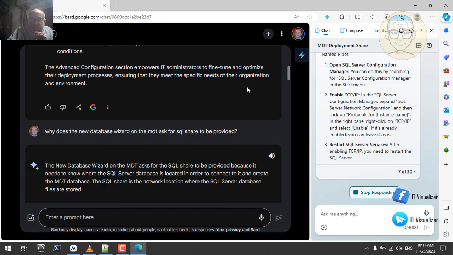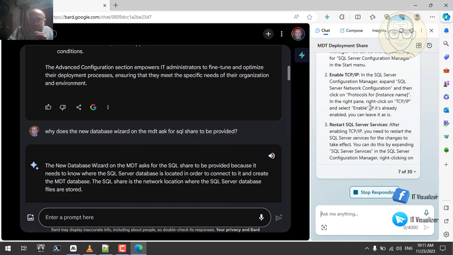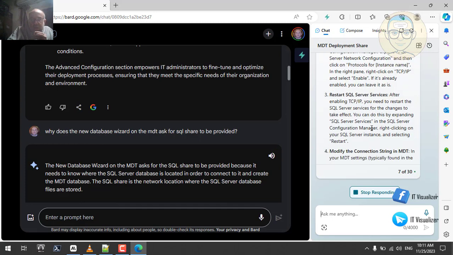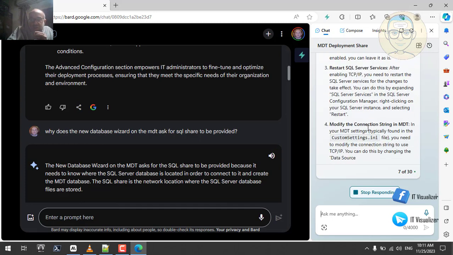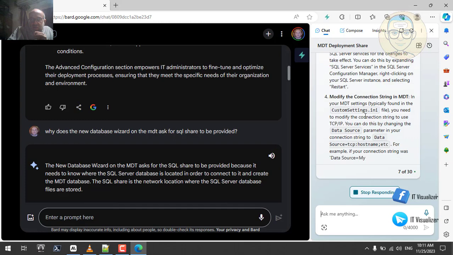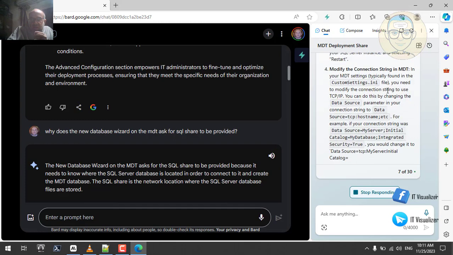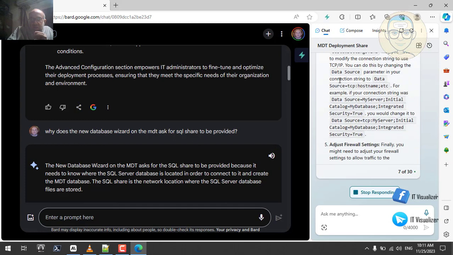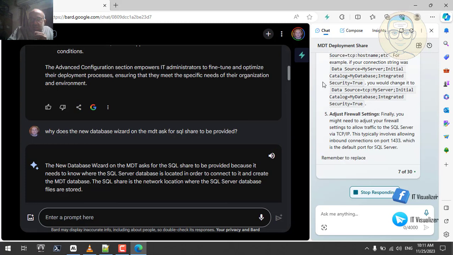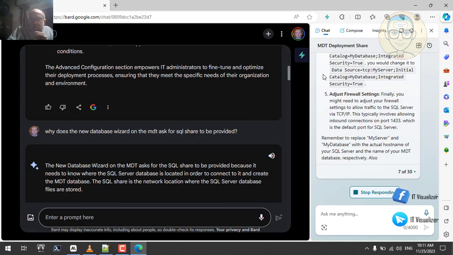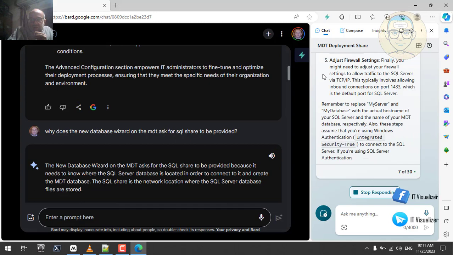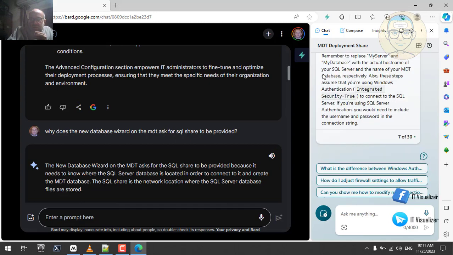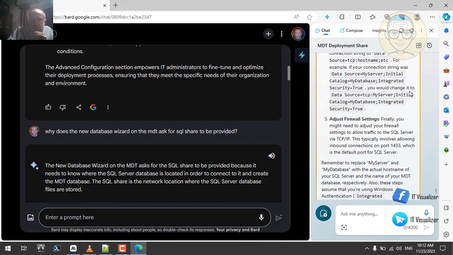Okay, I have done this. Restart the service already, yes, we have done this. All of these three steps, we have already done. Modify the connection. Okay, this is in the custom settings.ini. Let me see. Where is the section? If we go further, let's see where section 2, modify that, is.